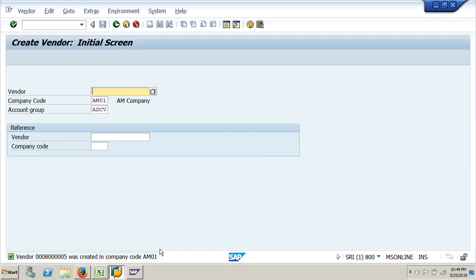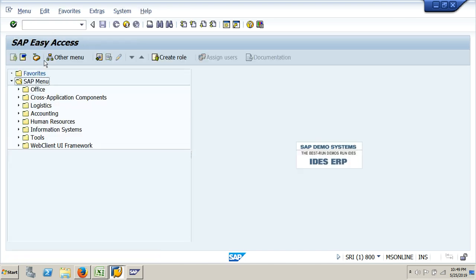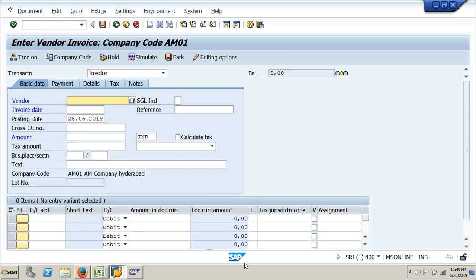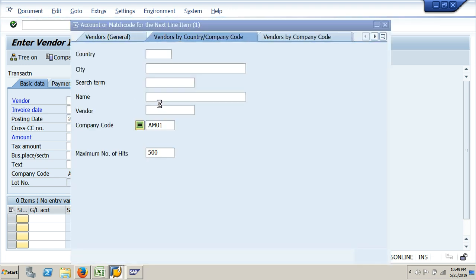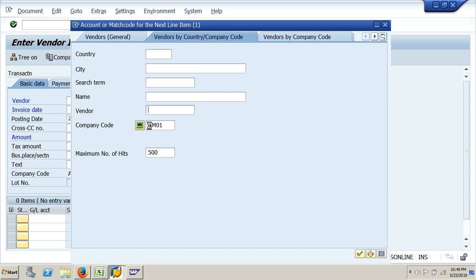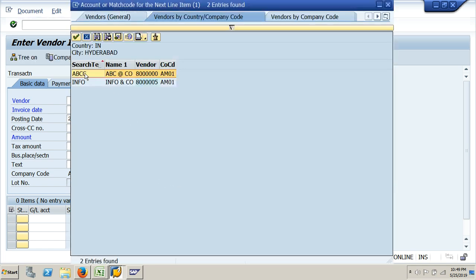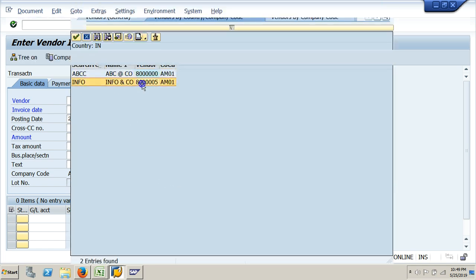FB60, post the invoice. /n. What is the T code of invoice posting? FB60. Click on your enter button in the keyboard. Okay, select your vendor. Who is the vendor? Info and Co. See this one, Info and Co.